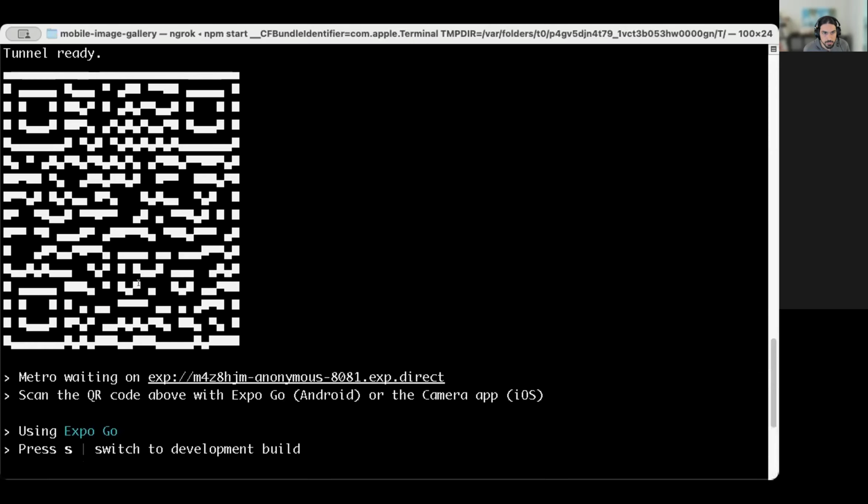And then I see the same QR code and you can scan it. This should work fine. This is the tunnel option, meaning you don't have to be connected on the same network.